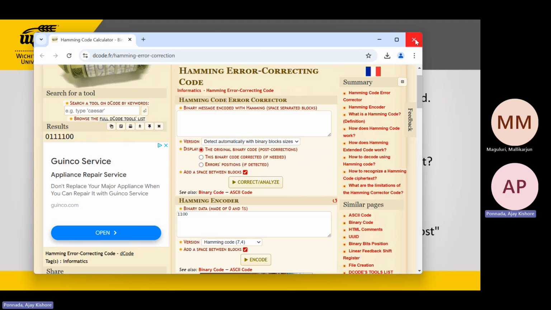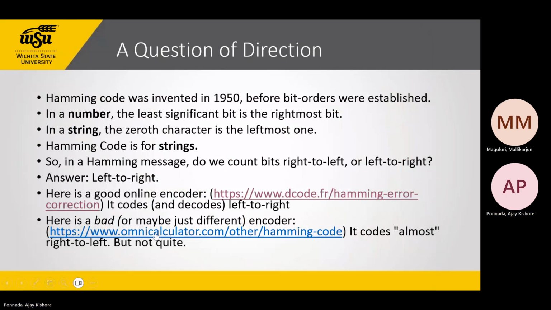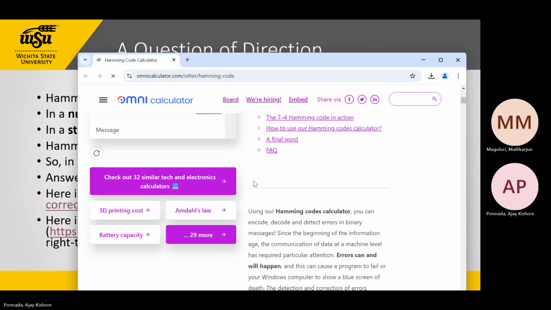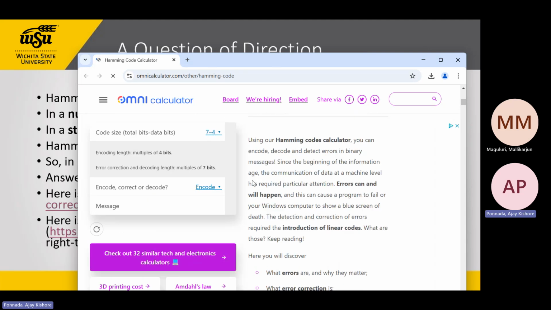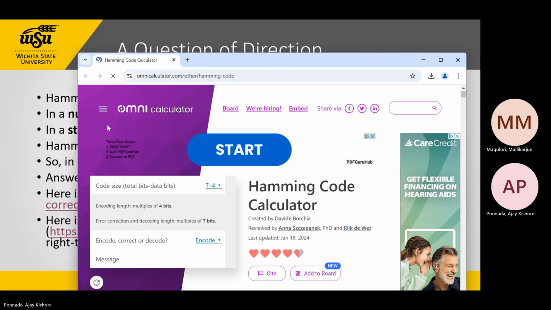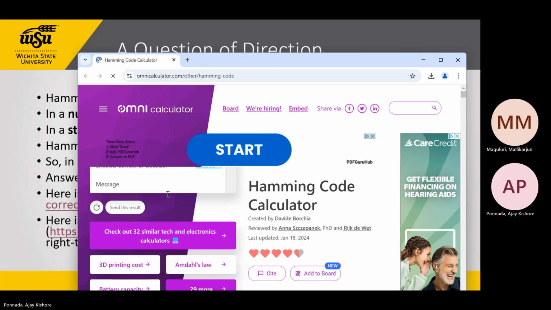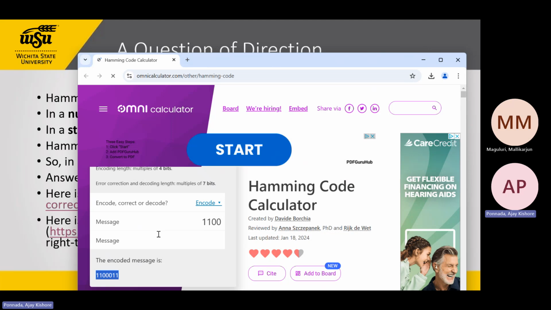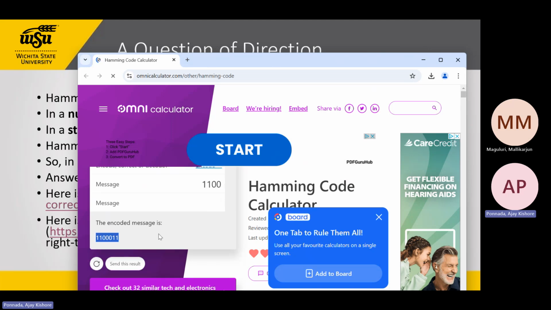Now let's look at the bad encoder. Enter 1100, and click on encode. A little bit down, there you go: encode, decode. Your message goes in the space below. That's the encoded message it's giving, and you see that's different. These are different encoded messages you can see.